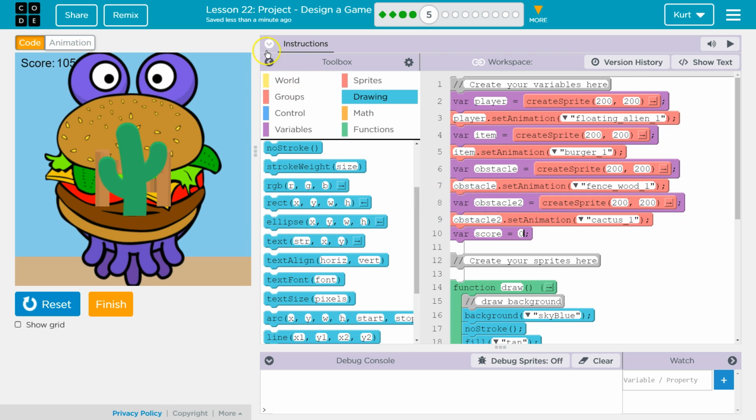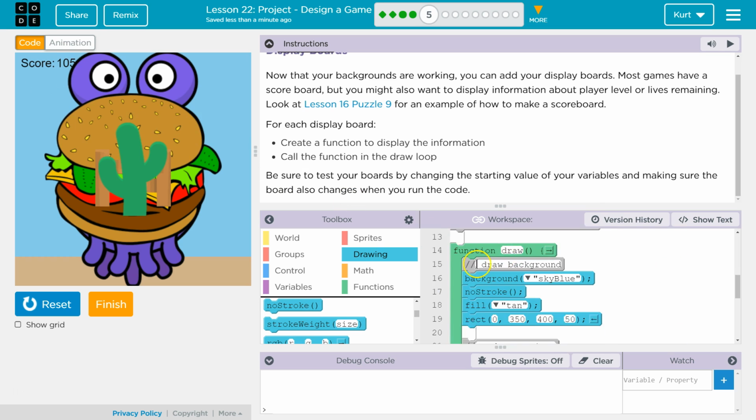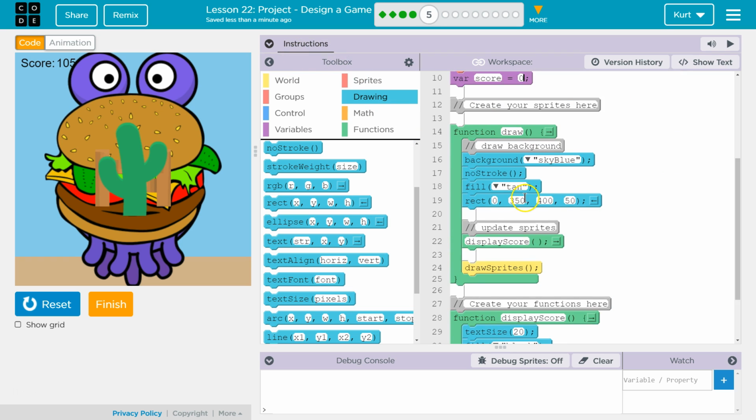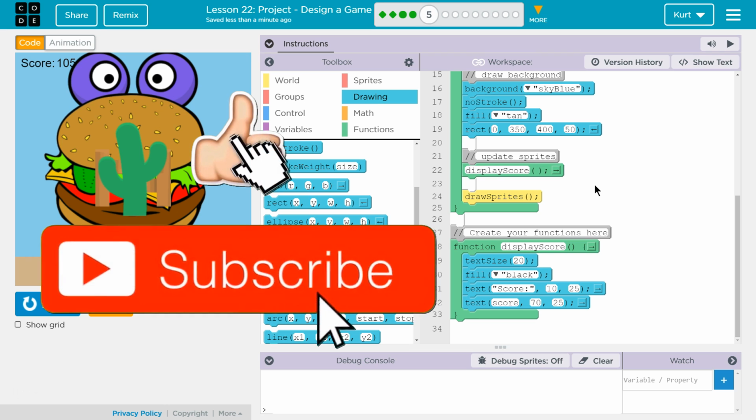And then we haven't set up the event that score would increase. Call the function. Yep, and it does change. So we'll have to add an if statement in there for when events occur to change that score, but we're not there yet. So here's my display score function. And make sure to call it in your draw loop. Great, let's keep going.